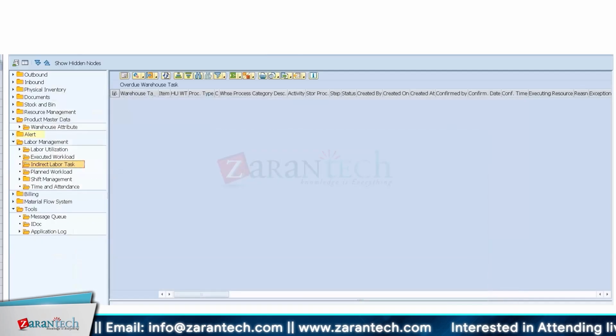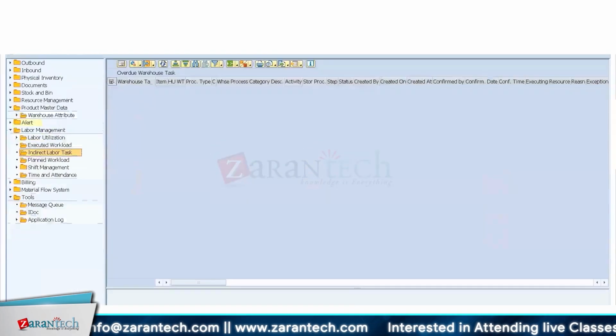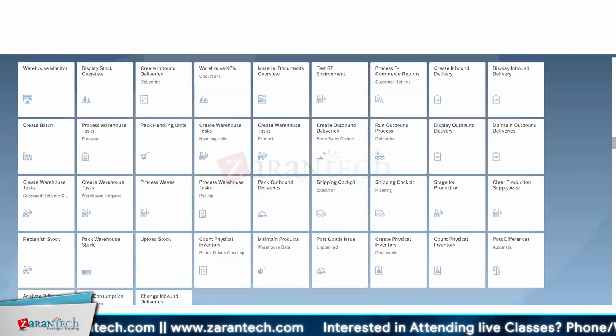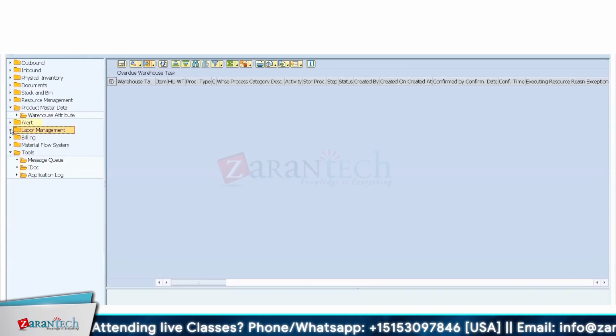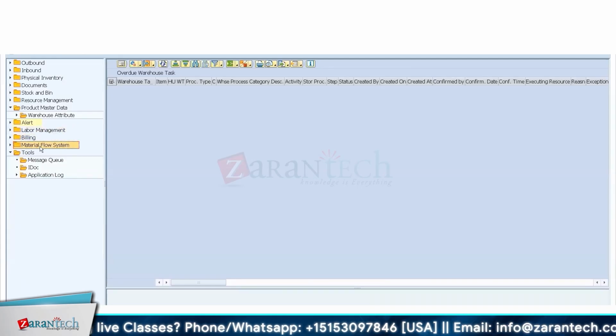Are all these options part of decentralized, or is there any component in this Monitor which is license specific? No, Monitor is basic. You can use it. Not all the functionalities, though. Functionalities like billing and labor management are advanced EWM. In decentralized also, the monitor looks the same. Same functionalities you can use in S4 embedded also, but advanced EWM is basically additional licenses.